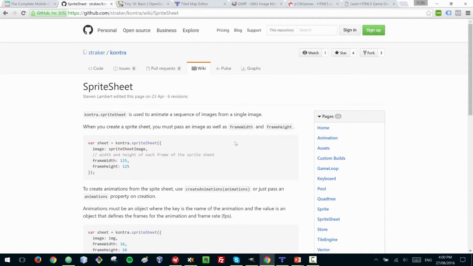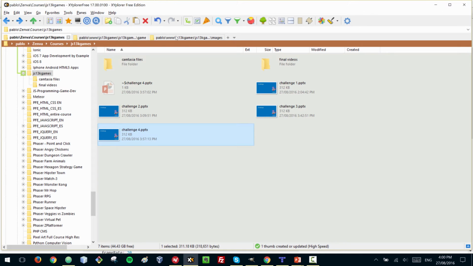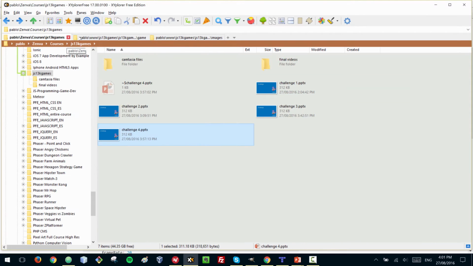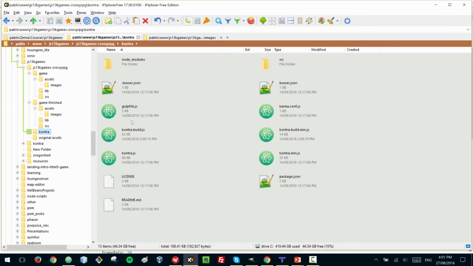But the last part we need to do is show you how you can generate that final build file, the one in here in lib, because this is much smaller than the original one that comes with Kontra. The one that comes with Kontra is in here, and it's 25 kilobytes because it includes all the modules, and we only want some of the modules. So the requirement here to generate your own build is to install node.js on your computer.